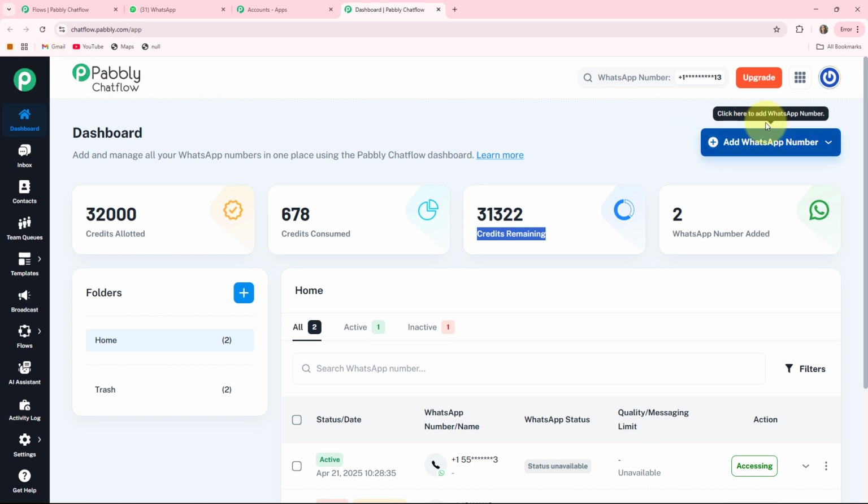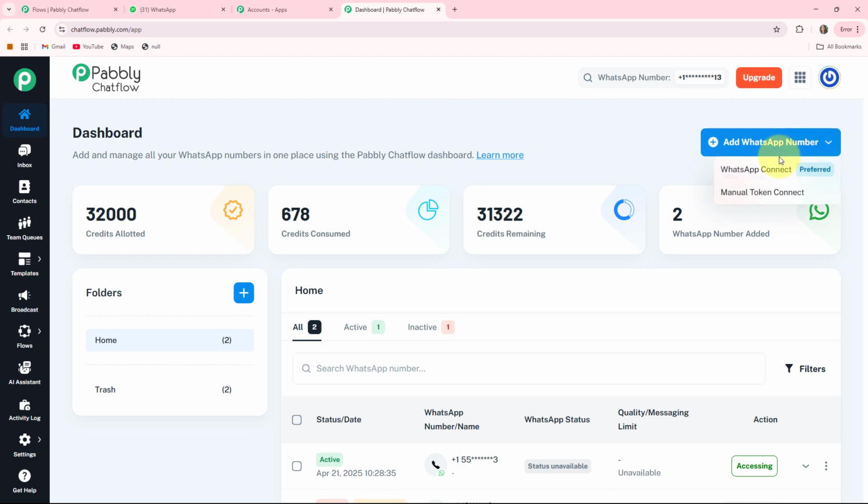If you want to know how to add your WhatsApp number to your Pabbly Chatflow account, then we have already created a separate video for it. I'll provide the link of the video in the description box. When you click on this, it will provide you 2 options, that is WhatsApp Connect and Manual Token Connect. WhatsApp Connect might involve scanning a QR code or entering the phone number and verification code. The second one is the Manual Token Connect.